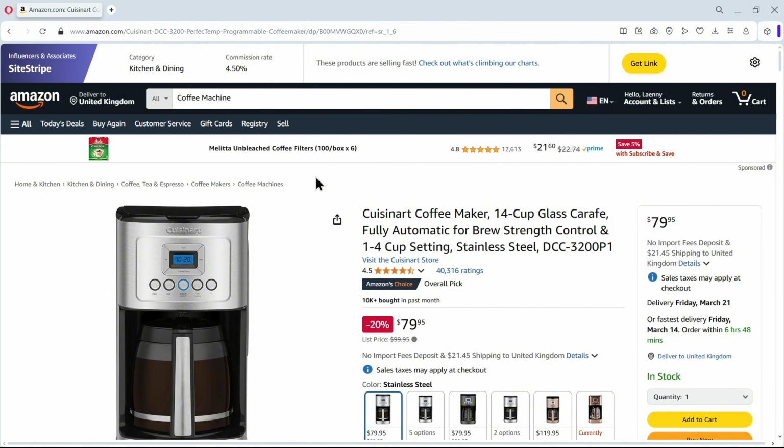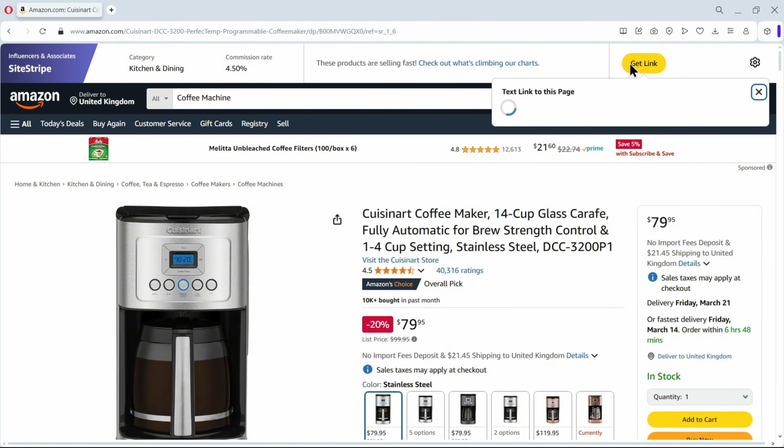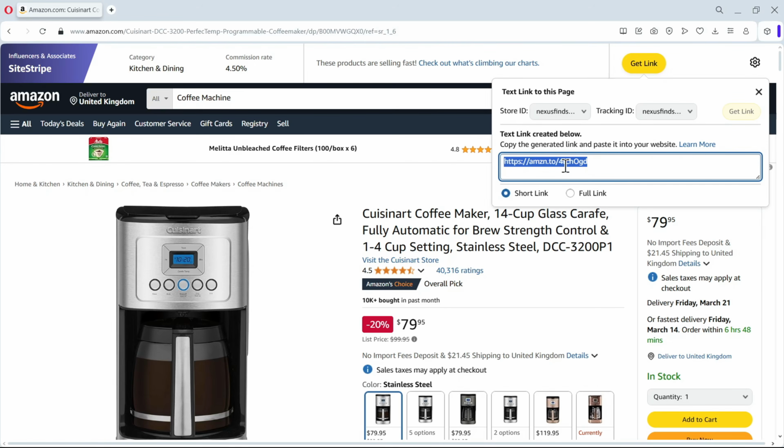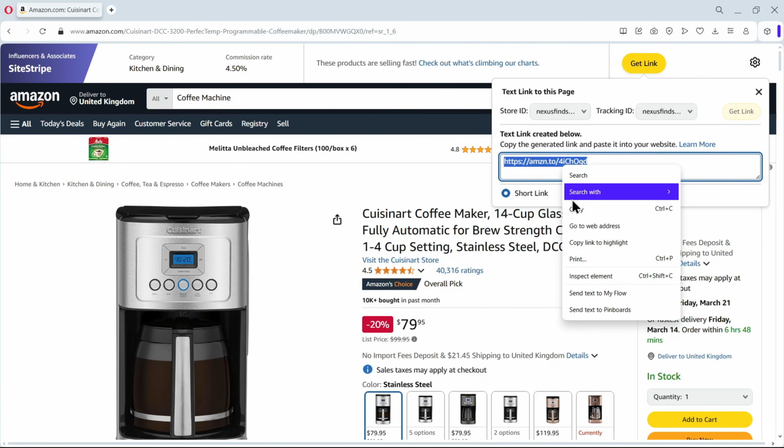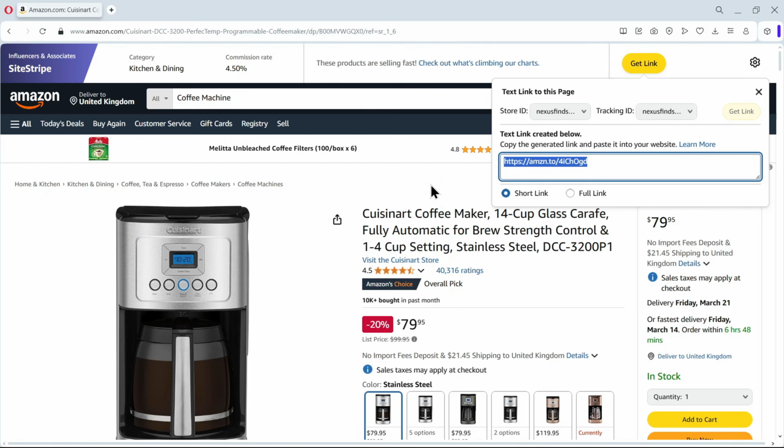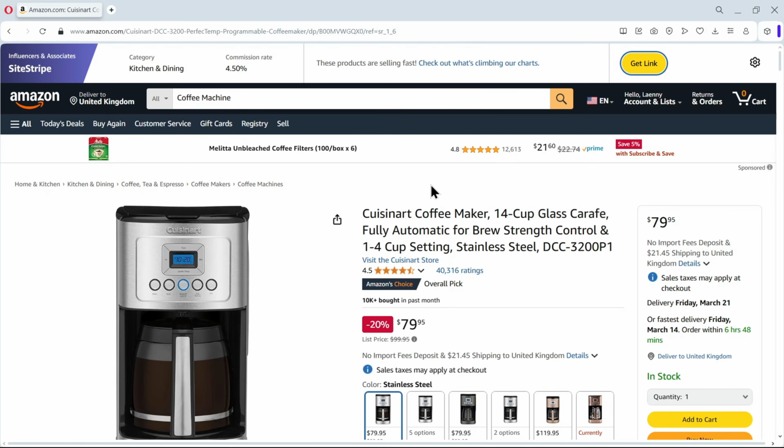Not bad, right? To get the affiliate link, simply click Get Link on the SiteStripe toolbar. This will generate a unique link that includes your affiliate ID, which tracks your referrals and commissions. Once you have the link, you can copy it and use it anywhere you want to promote the product, whether it's in your blog, social media, or YouTube content.